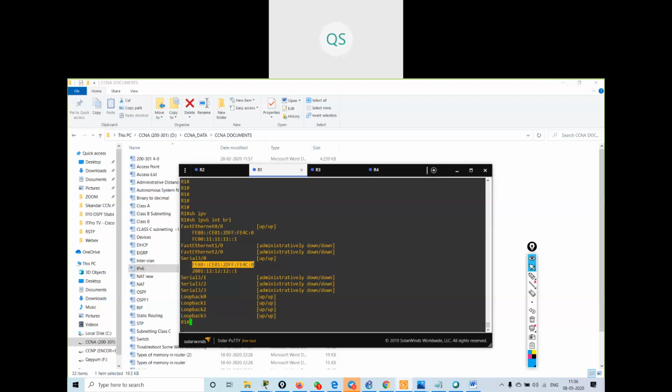Now, how is the link local address formed automatically? The first 64 bits, this FE80, will be the same. Then the next 64 bits will be a combination of your MAC address and something like FFFE. So I will show you.